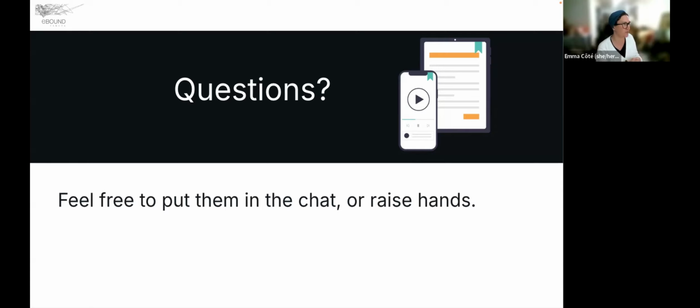Marley says, for those who get their EPUBs produced through eBound, how can we check languages are tagged properly during proofing? Okay, yeah, that's a great question. Essentially, you'll have to get comfortable opening the EPUB up in a program called Sigil. So I'm just going to type into the chat here what it's called.